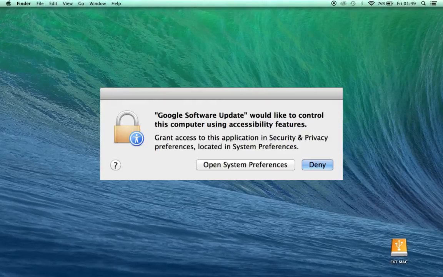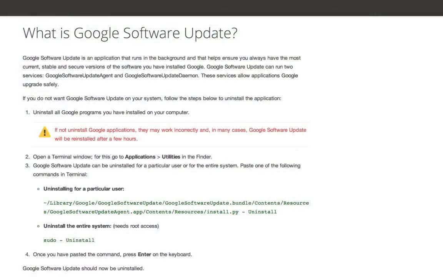This is because Google wants to auto-update any Google software installed on your Mac OS in the background without the user's intervention. The Google support website has instructions on how to uninstall the Google Software Updater using the Terminal app. But if you use this method, you will have to uninstall the corresponding Google applications as well. Otherwise, the Google Software Update will be reinstalled after a few hours.